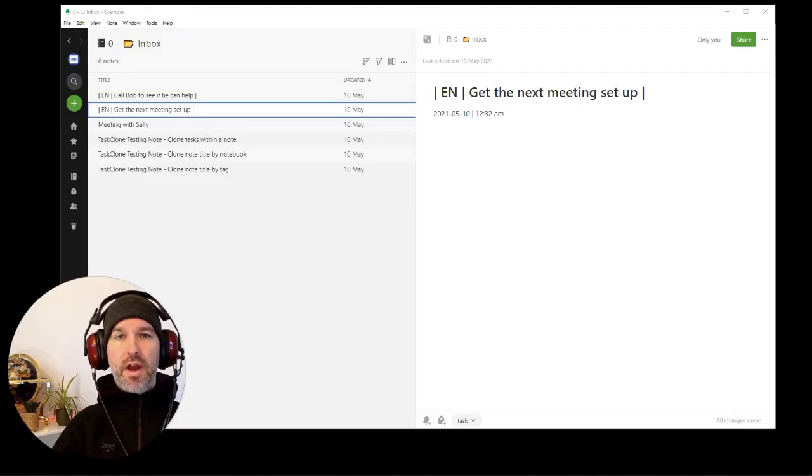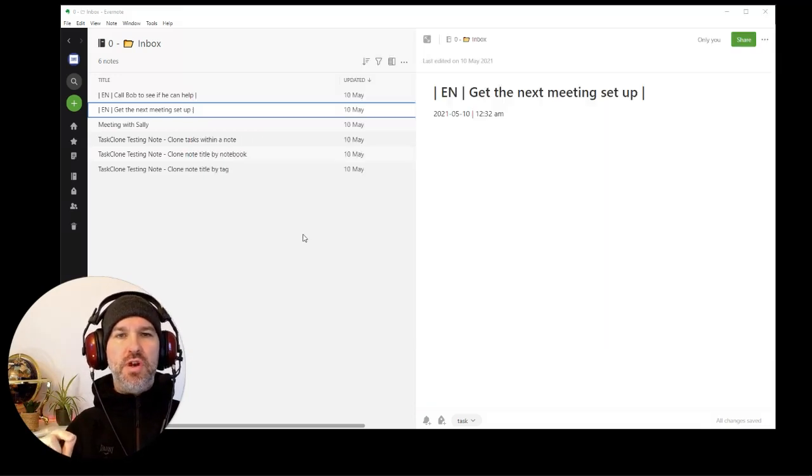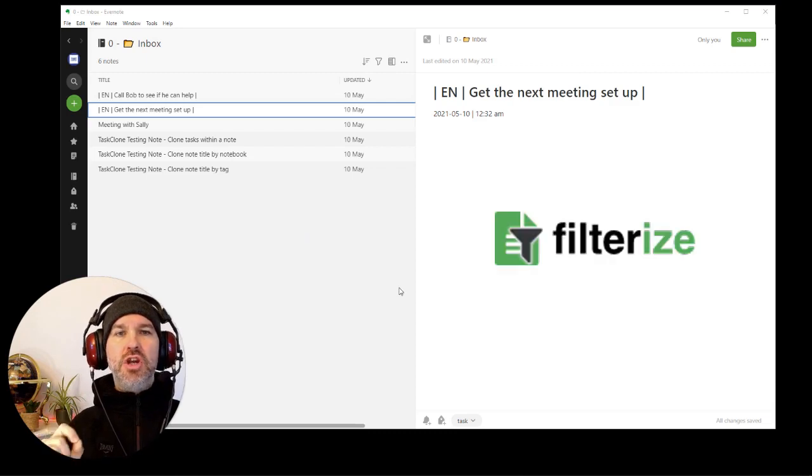Okay, so here we are in my Evernote, picking up from where we left off last time. We had created two tasks and extracted them using TaskBot, but we need to tidy them up, and that's the first job for TaskStageBot to do. Tidy them up, get rid of the pipes, and then put a little helpful emoji at the start to tell us where the task is in the stages. To do this, we're going to use an app called Filterize.